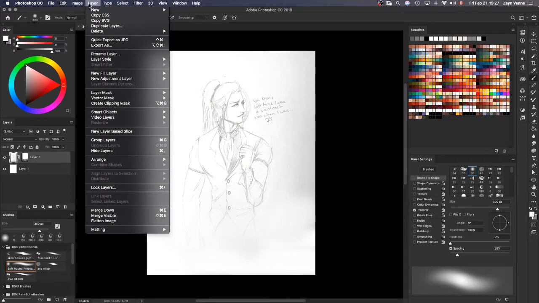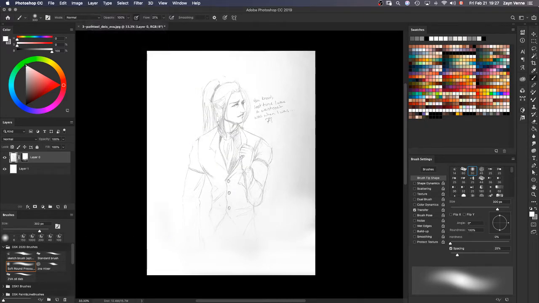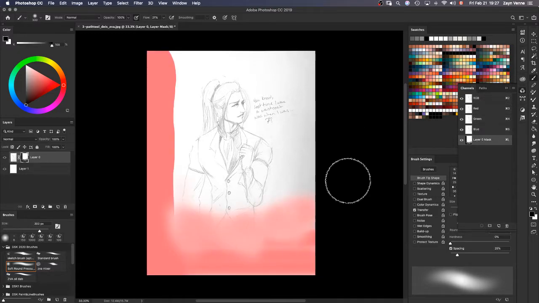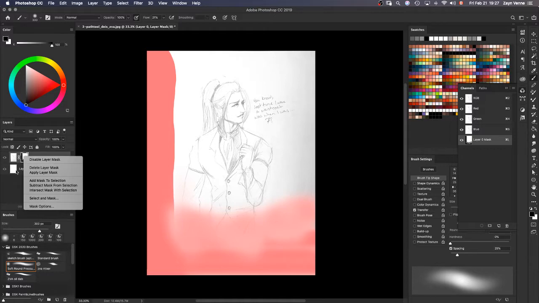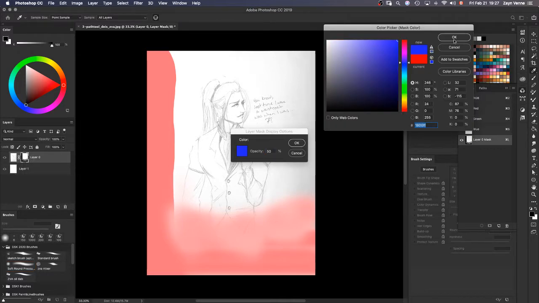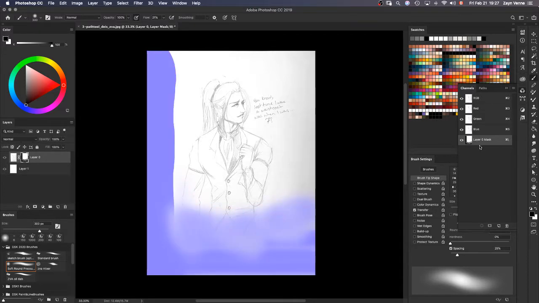Where do you hide that again? Channels? I'm trying to remember. There's where I put my channels. So you'll see under my channels, I have my layer mask, and I can turn that on. There we go. That is very hard for me to see, so I'm actually going to change that to a blue. Blue's a little bit easier for me to see. So you can see exactly where my layer mask is, and you can work on it that way too.